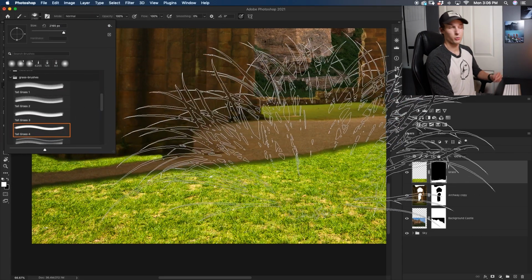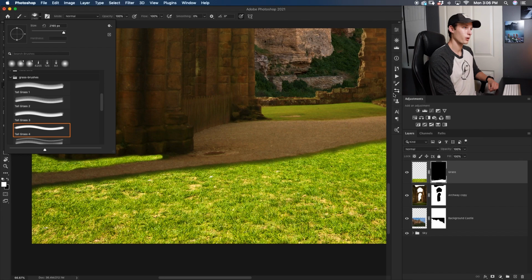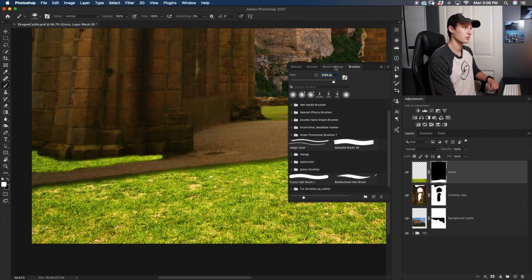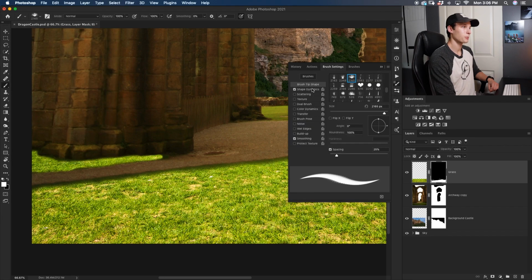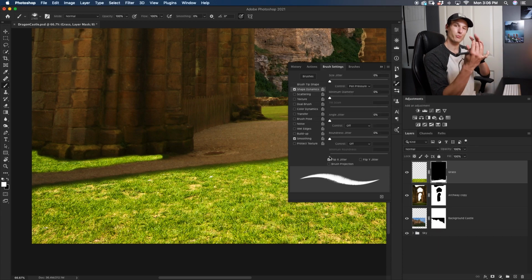Now by default, this brush works pretty good, but I'm also going to go to my brush preset settings here, go to brush settings, and then in the shape dynamics option, I'm going to select the Flip X Jitter. So that's going to flip our brush back and forth randomly. Now I'll also go and increase the size jitter like so, so then all of our grass strands aren't exactly the same.